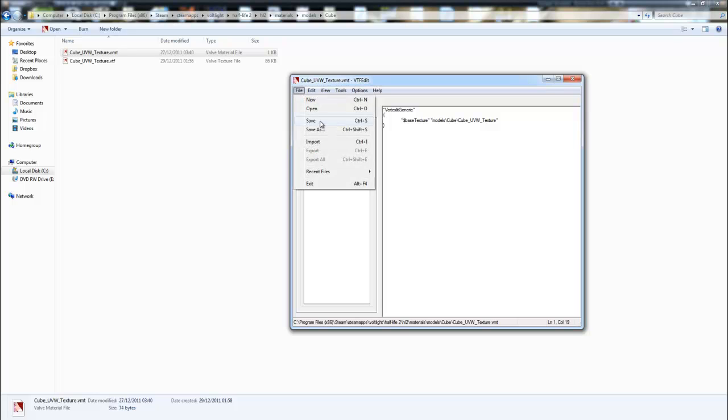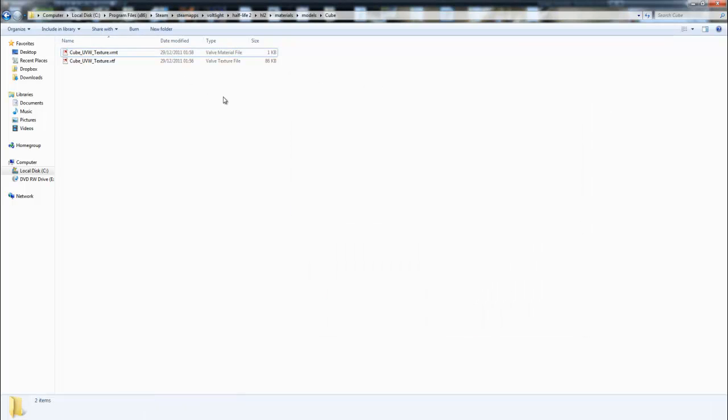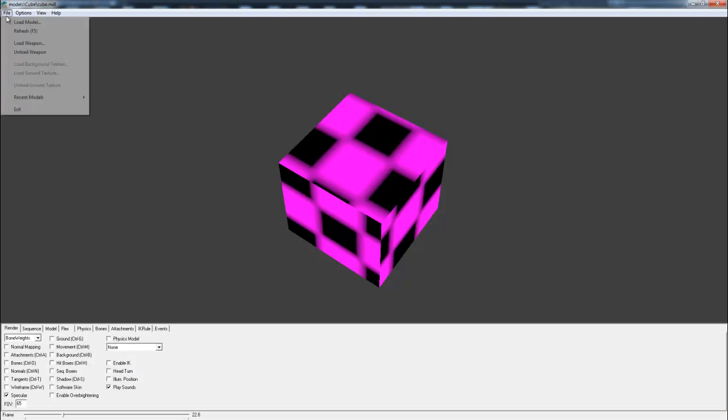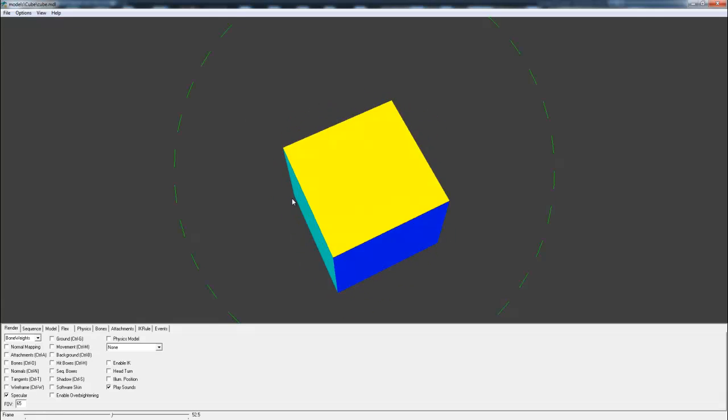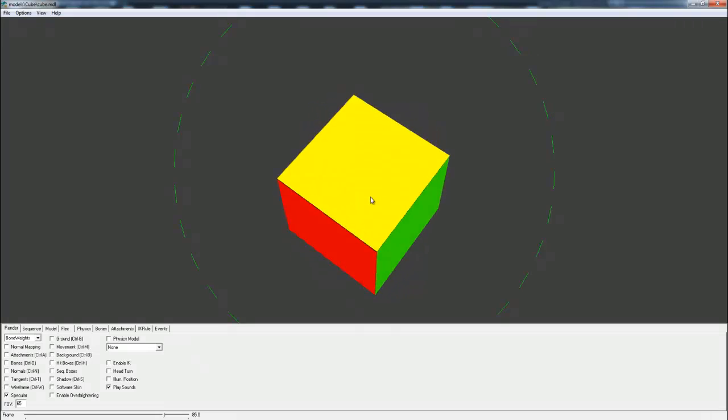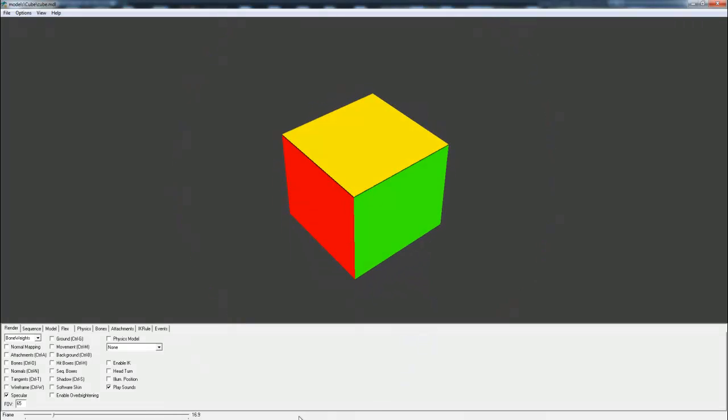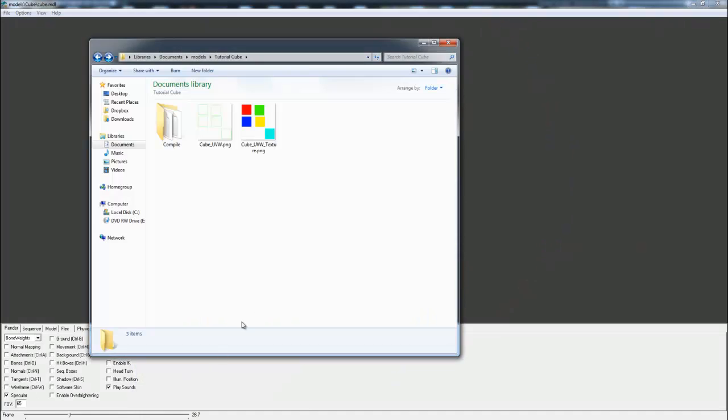Make sure these are all the same, because if any of these are wrong, then it's not gonna show up. So now we've done that, open model viewer again, refresh, and then we've got a colored cube with two blues. Okay, now we've done that, we can pretty much just put this into Gmod.